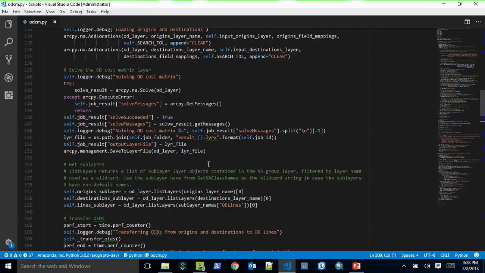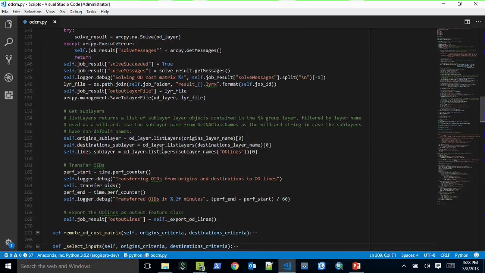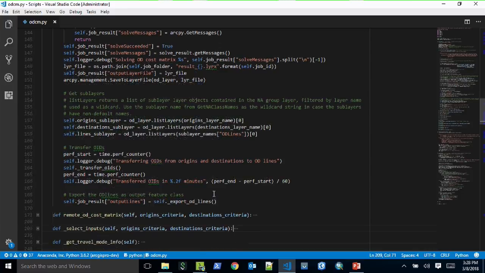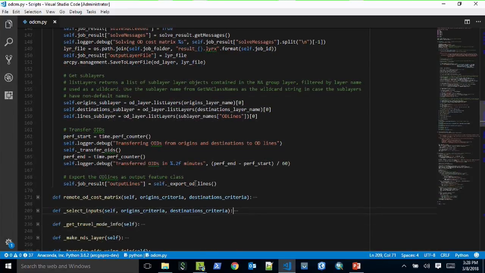So if we have to analyze it, we can analyze that part, or we take the sublayers and transfer the OIDs, because we want to make sure our output OD lines have the object IDs from the input origins and destinations. Then we export those results out to a feature class on disk. So that's what is happening per process when we are doing the local execution.